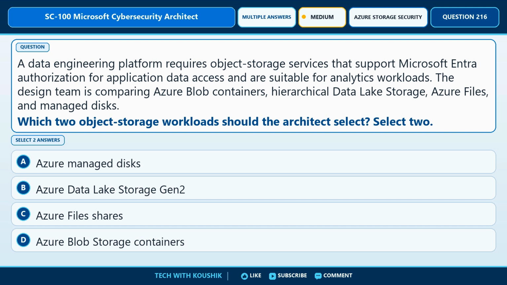Option A, Azure Managed Disks. Option B, Azure Data Lake Storage Generation 2. Option C, Azure Files Shares. Option D, Azure Blob Storage Containers.